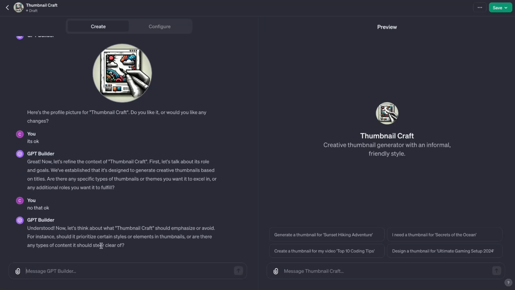It's asking me whether it should avoid certain things. So for example, if you have some things that you don't want to show up in your thumbnails, you can tell GPT builder what you don't want. So basically it's simply like a conversation that you are having with the GPT builder. It's asking you what you want and you are giving it feedback on what you really want. So it's as simple as that. Nothing too complicated here. In this case, I do really want something in my styles.